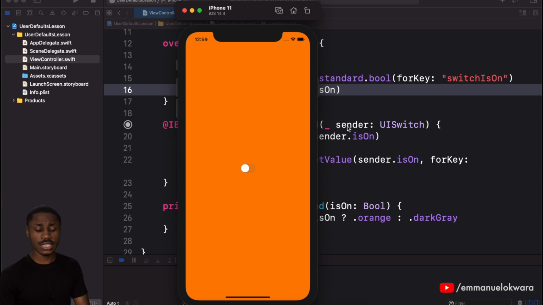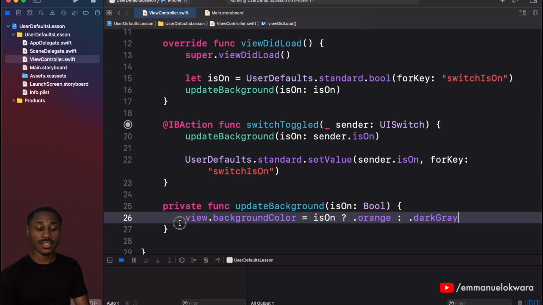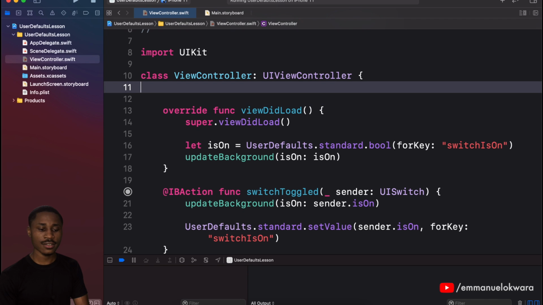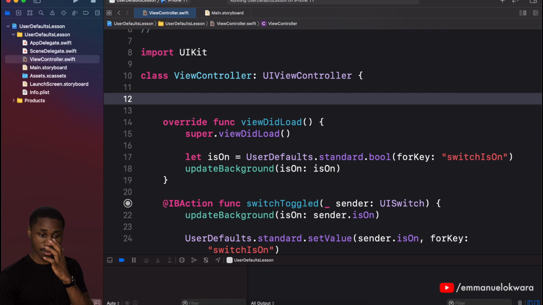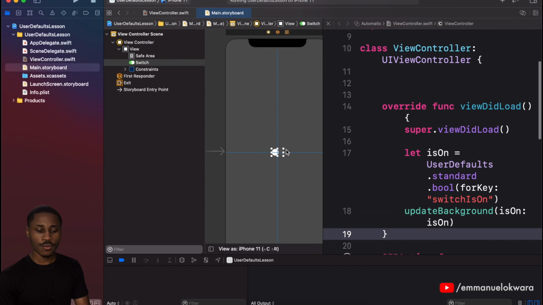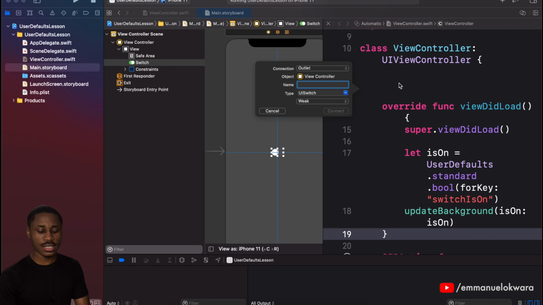So what we're going to do is say whenever you toggle it on, or whenever we come back, we want to also update the state of the switch to make sure that the state of the switch also matches this particular value. So how do we do that? We're going to need to bring in a reference. So we're going to head over to the main.storyboard, and right here at the top, we're going to hold down Control, click and drag this over here, and we're going to call this switchView.